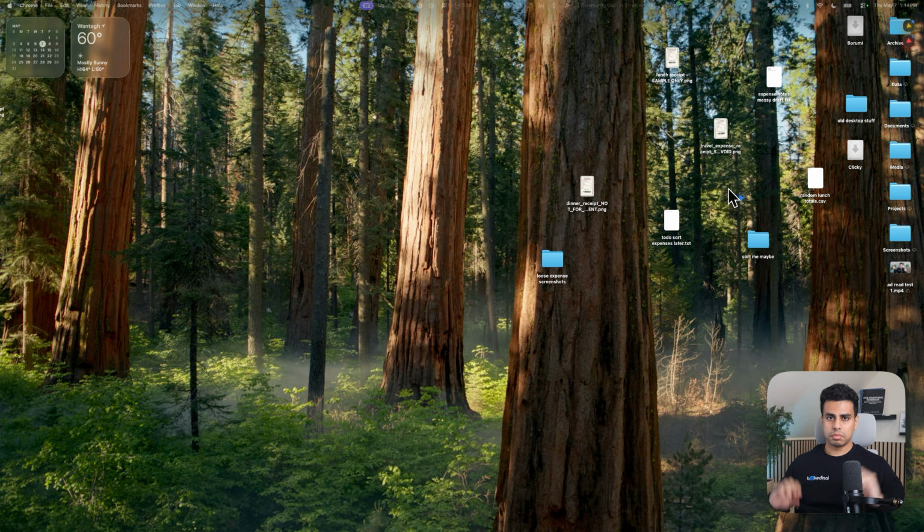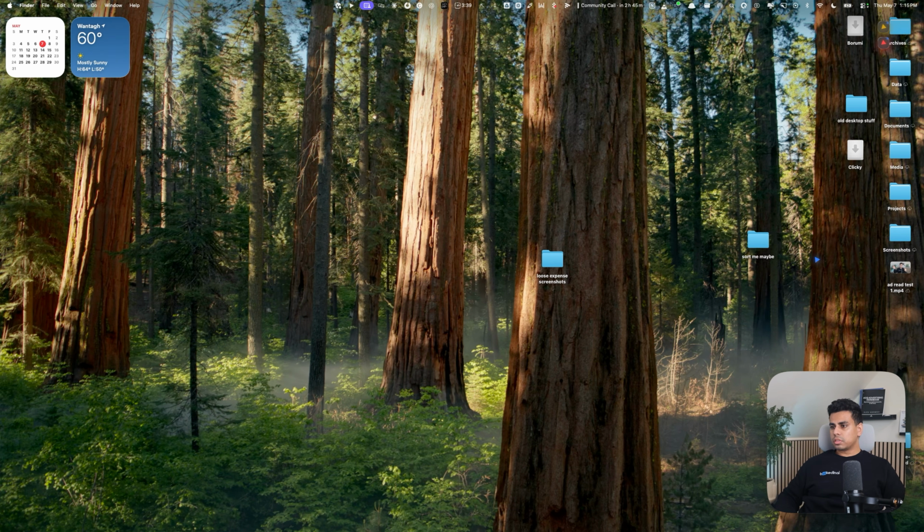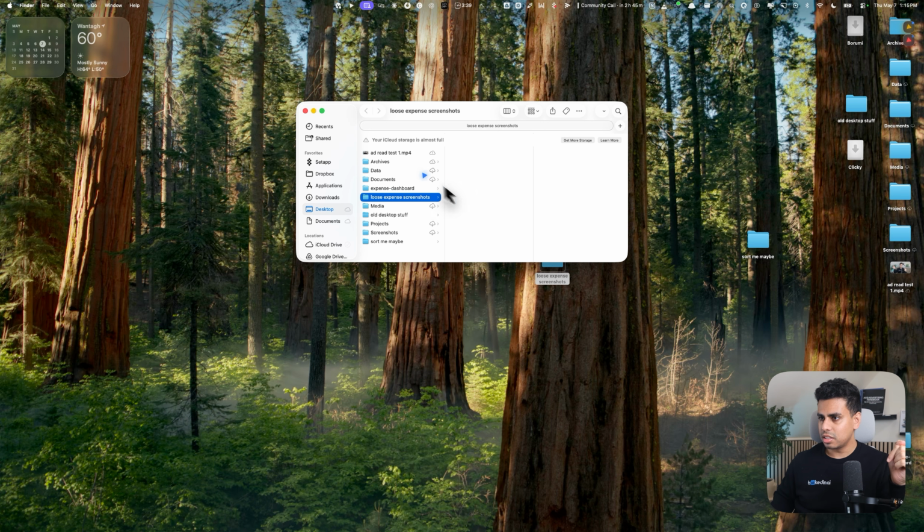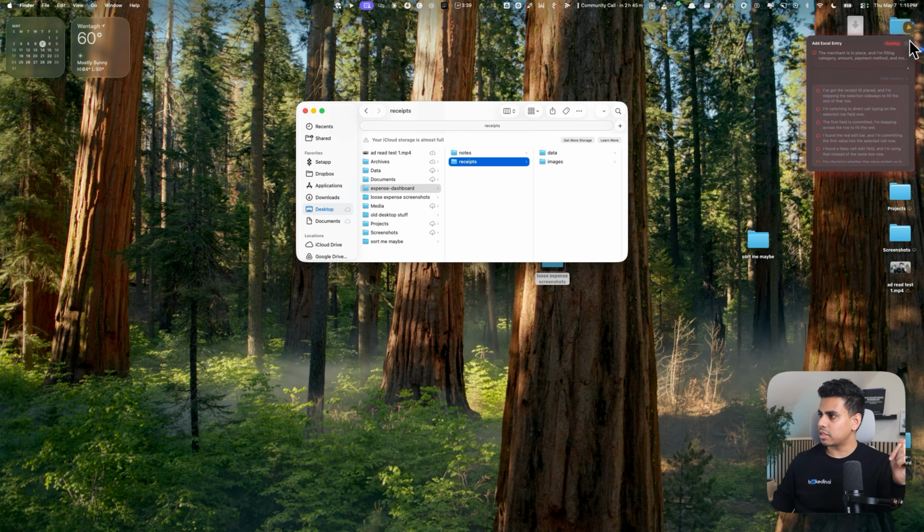On it, organizing those receipts and building your dashboard now. And then I can just go off and do whatever else I need to. Notice how it already made a folder with loose expense screenshots and made an expense dashboard for the notes, receipts, all these things, and it's building the app as I see it.